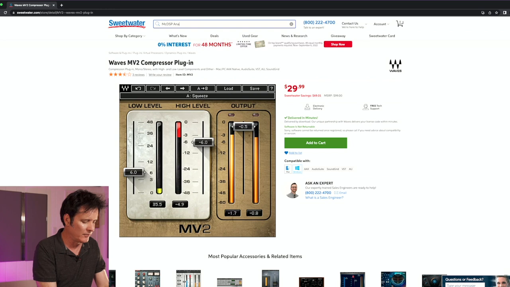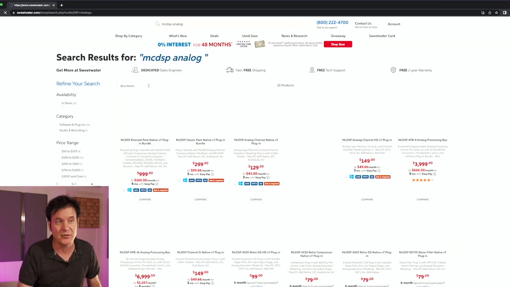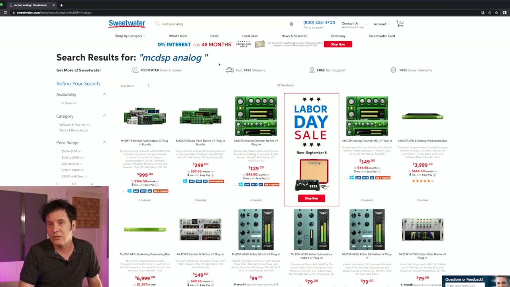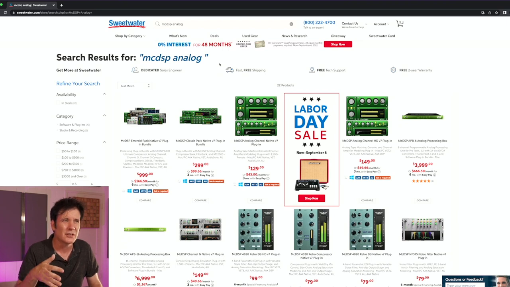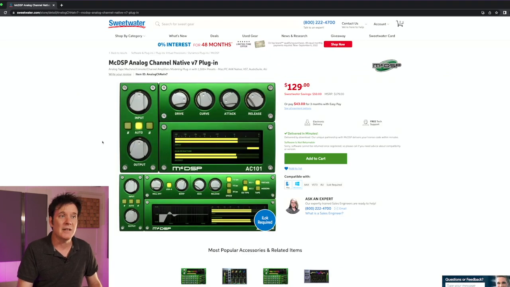So another consistent oldie but goldie, of course, is the analog channel. It's the Mac DSP analog channel. Now, if you've watched any of our videos and you've seen the people I've interviewed over the years, you'll know that Colin McDowell is held in so much high regard by all of us in the industry. He may have been one of the first people to actually create third-party plugins. He worked at Avid in the early days and then left and started his own company. And the analog channel is just a superb plugin. It really is. And it can be a make or break.